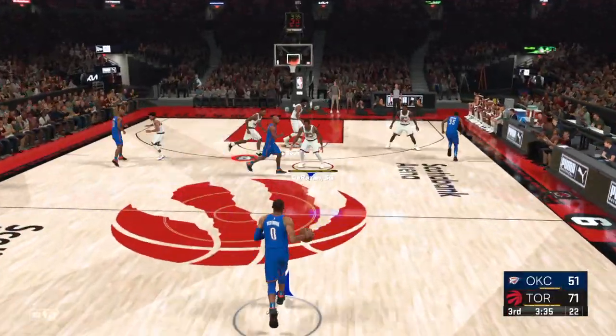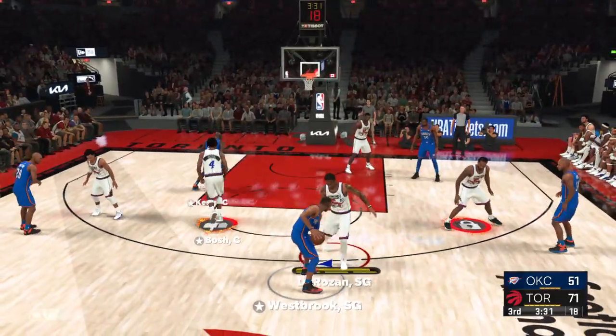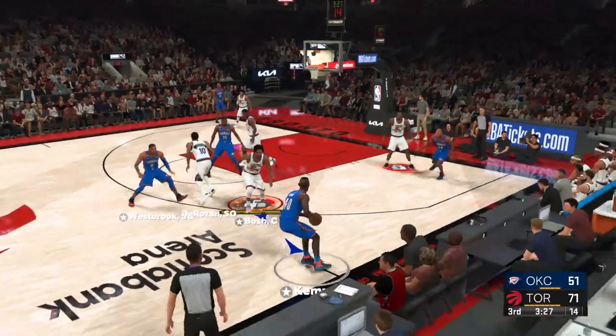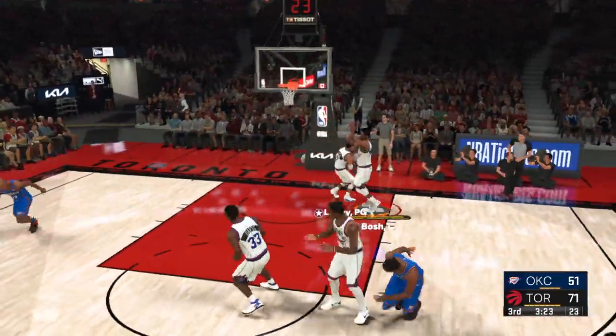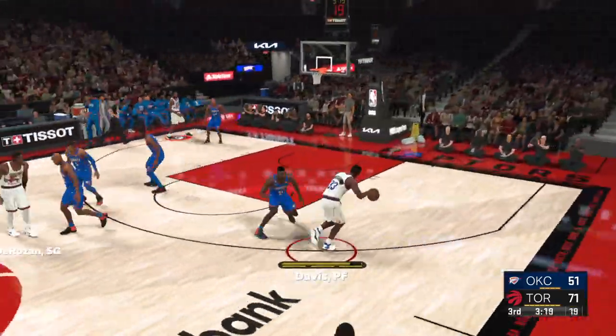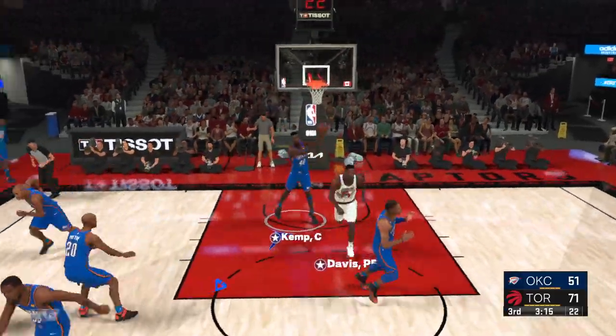Little under 2.5 minutes off the clock now here in the third. Westbrook finds Kemp. Allen inside the three-point line. And again, no good by Oklahoma City. Toronto leading by 20. Here's Davis. Great D that time from Kemp.